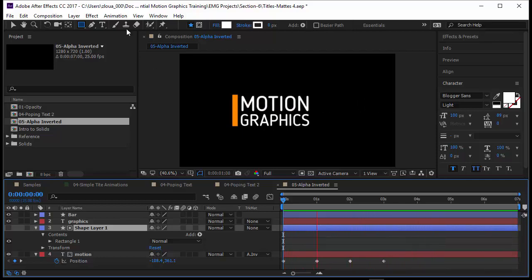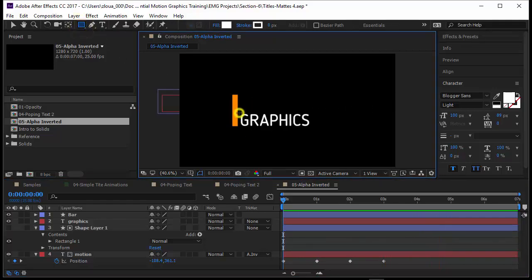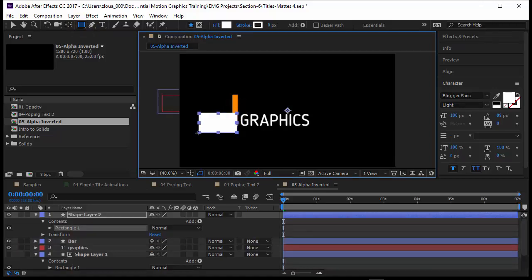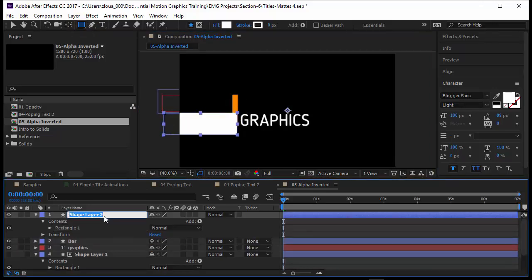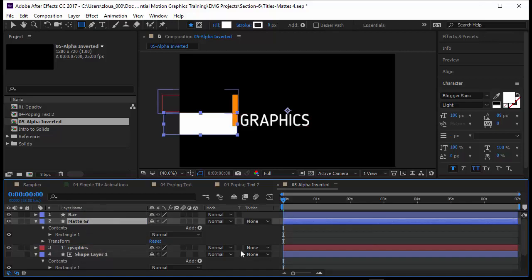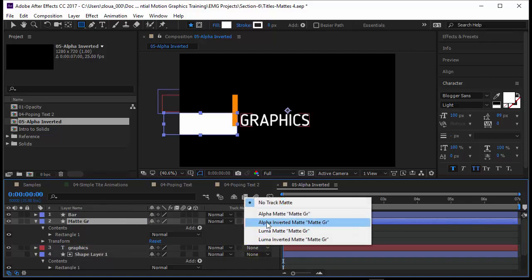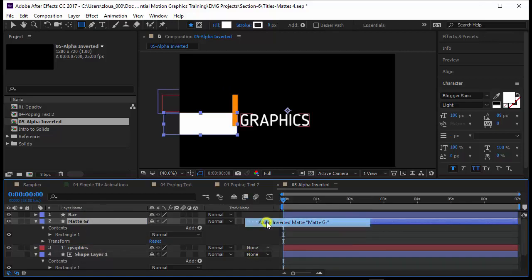Let's do one for graphics just to finish the animation. I would deselect, use the rectangle and start creating a rectangle. We said just over here, something like this. Of course, it's good to rename it. We did not rename the previous one. This is matte for graphic. I will take it and put it on top of graphic. And I'll just do alpha inverted for matte graphic, and here you are, it appears where I want it to appear.